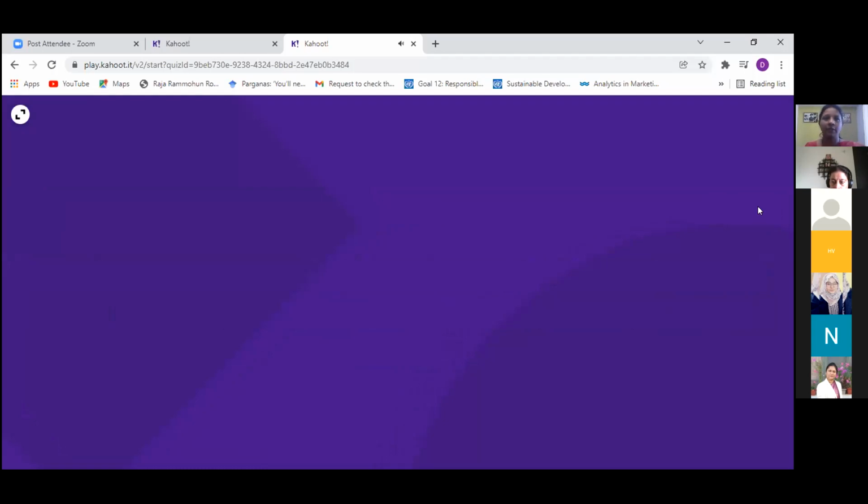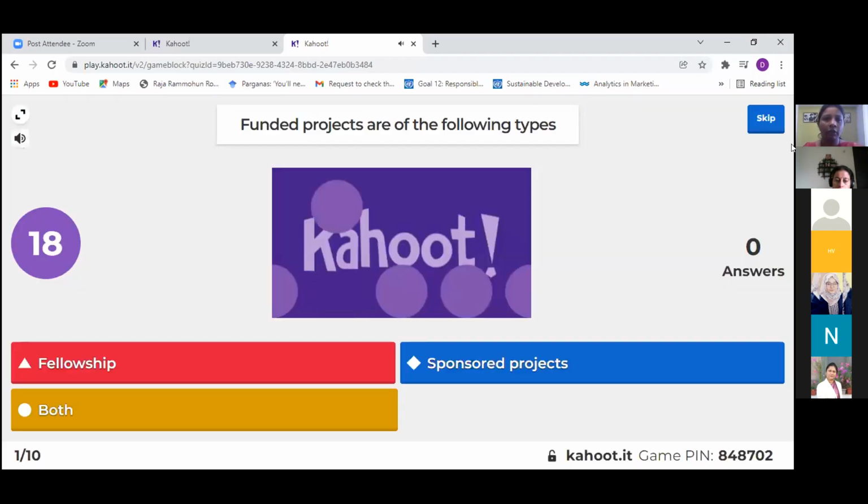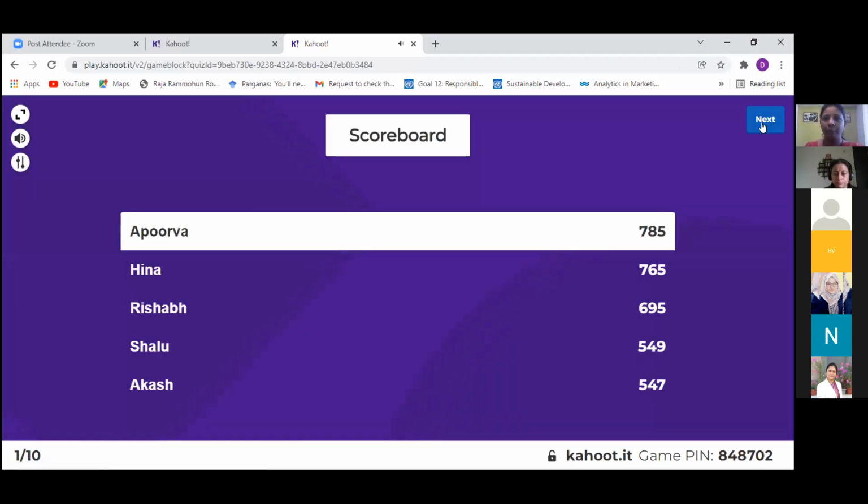Get ready, it is now coming. Question will flash. Now, can you all see? See, there are 3 options. You will see red color, blue color, and yellow color. Just click on those options and you will enter the game. The question is: funded projects are of the following types. You look at my screen; on your mobile, only color is going to come. Nothing else. I go to the next question. See, Apurv has come first. The rank is being shown here. I go to the next one.